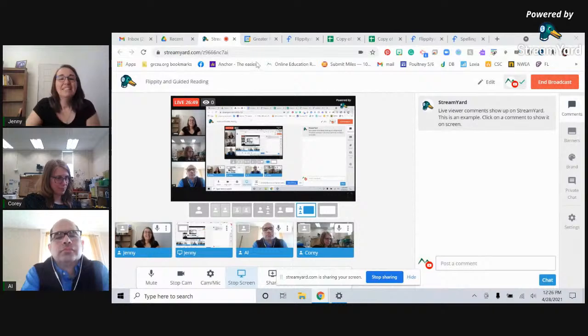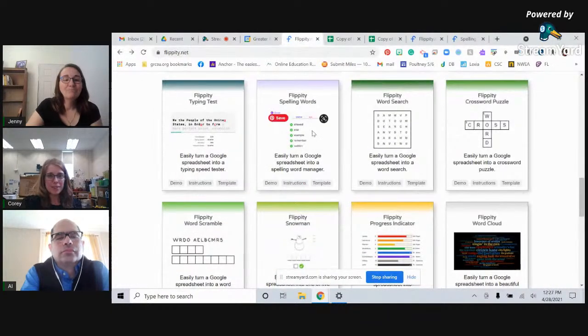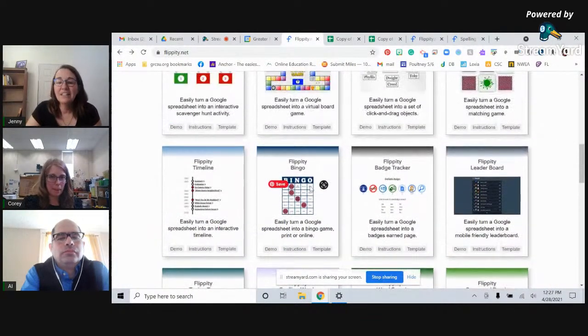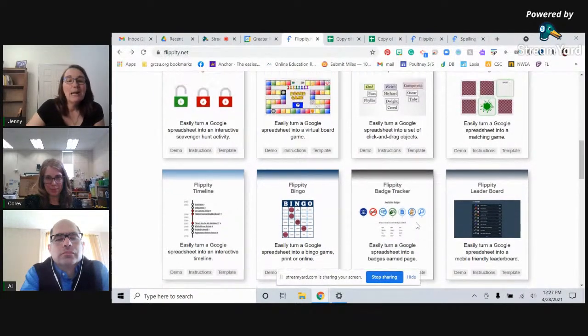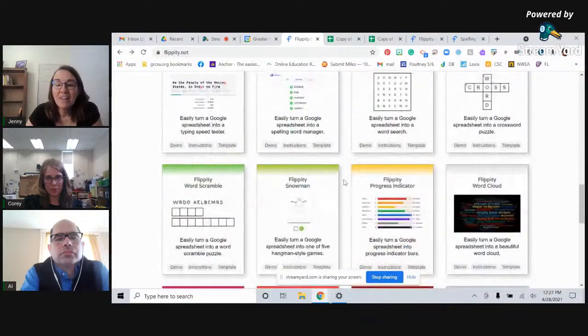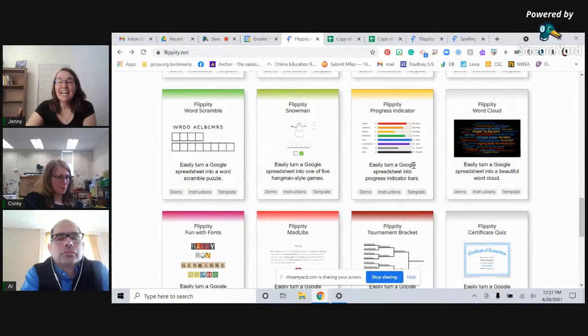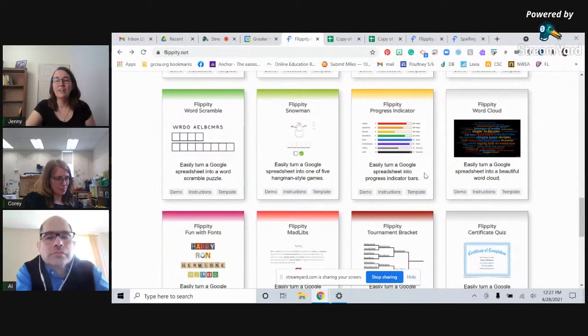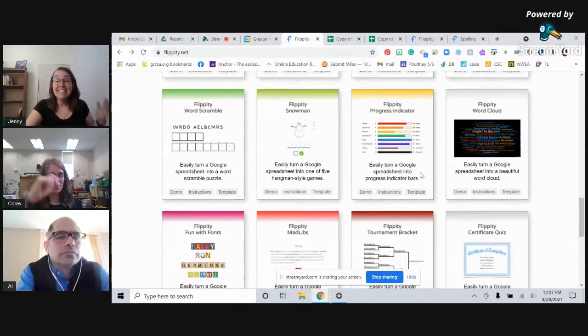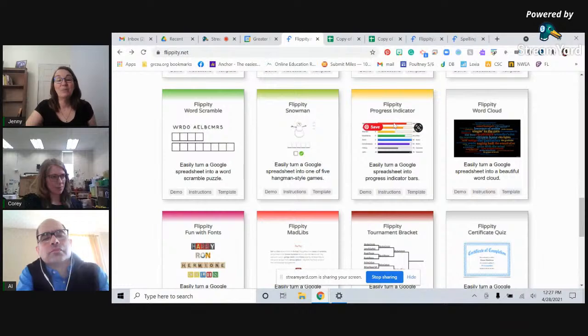Okay. So if I go back to Flippity, this is what Corey was talking about, the badge tracker. And there is also a progress indicator. I saw this and got so excited, and I sent it to one of the interventionists that I work with, and it said, this is it. This is how students can track their own progress, right? They can make their goals, they can track their progress, and they can do it right here.